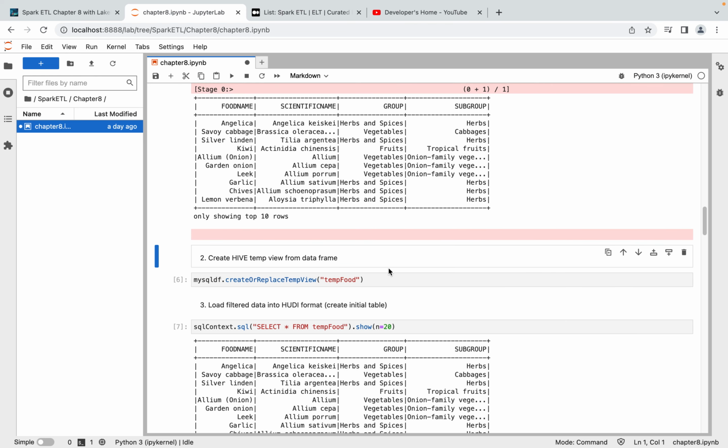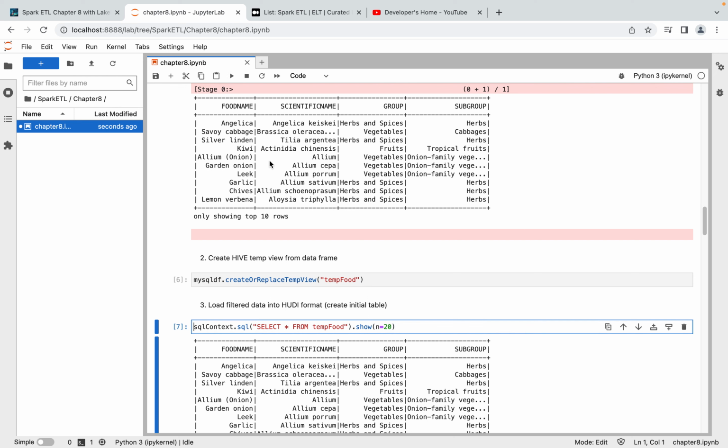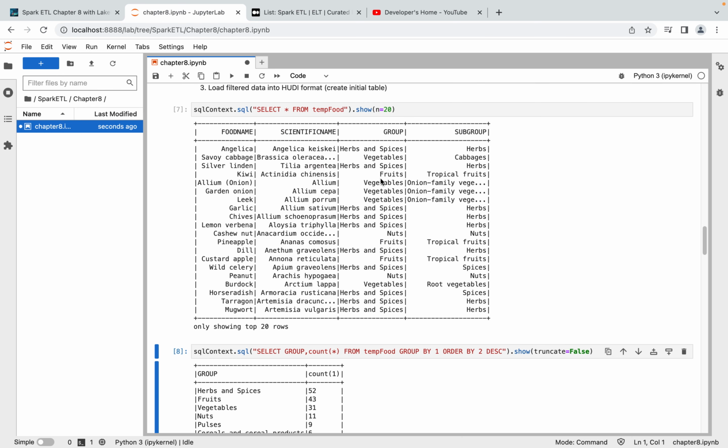Next step is to create a Hive temp view so that we can write Spark SQLs, and that is also created. We'll just do a simple Spark SQL query, so we'll get to know that our temp table has data. And now we have sourced our data.